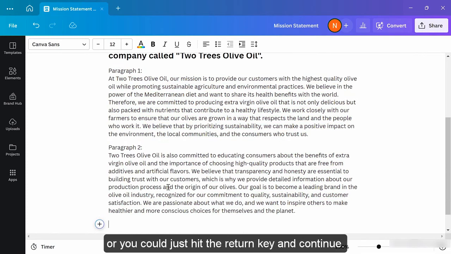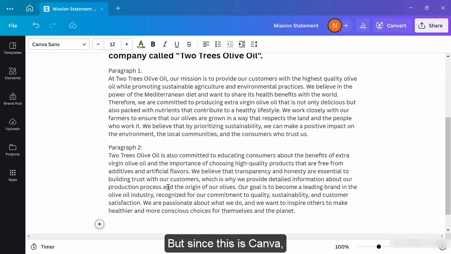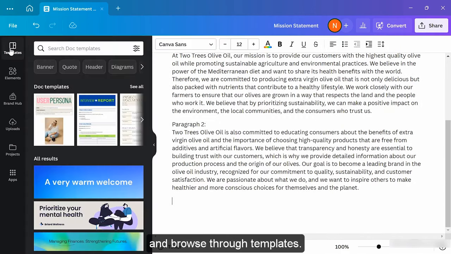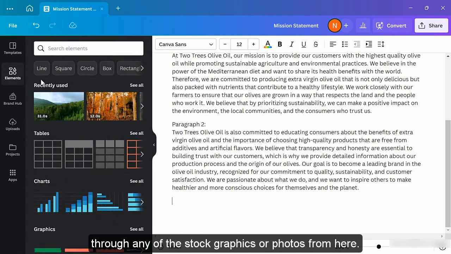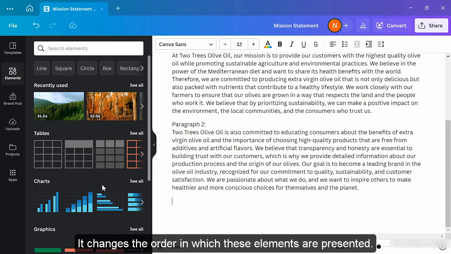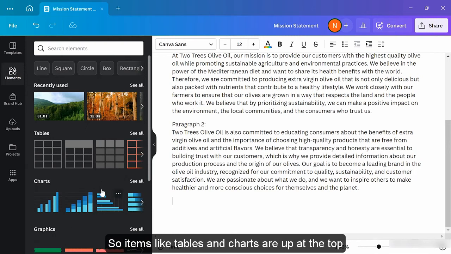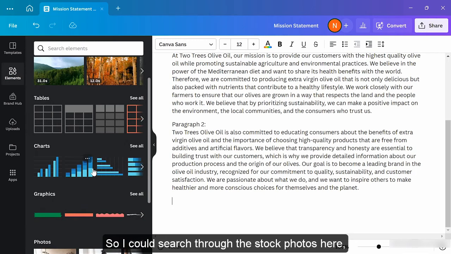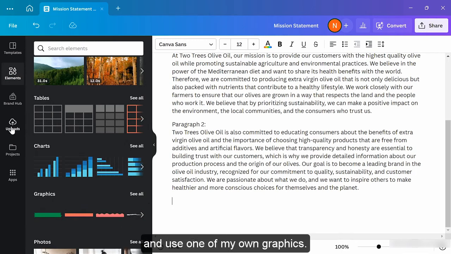But since this is Canva, we can bring other visual elements in as well. Over on the left side, we could click the Templates button and browse through templates. We could go to Elements and browse through any of the stock graphics or photos from here. But you'll see the Elements tab is changed. It changes the order in which these elements are presented. So items like tables and charts are up at the top of the list. So I could search through the stock photos here, or I could go to the Uploads tab and use one of my own graphics. I'll just drag this picture into my document and I can work with it there.